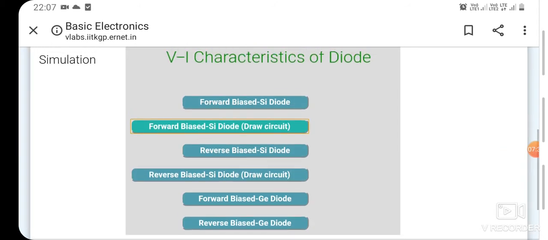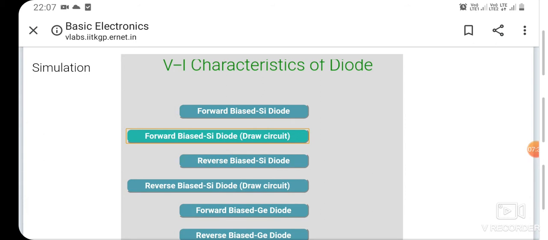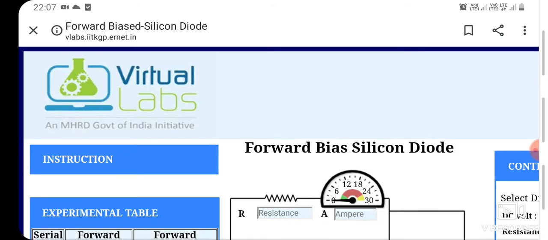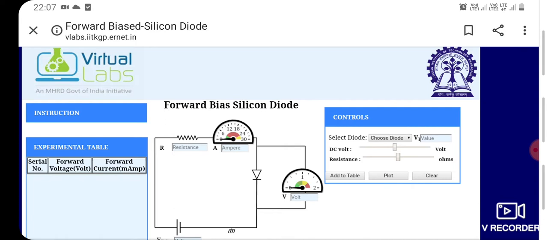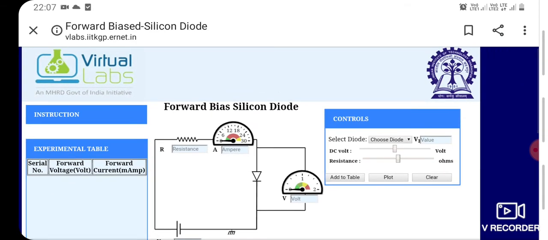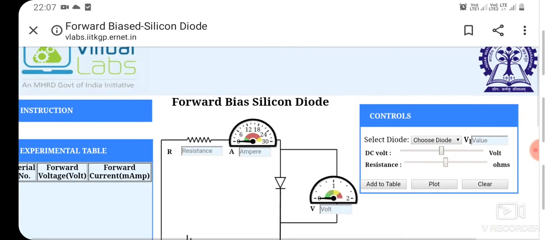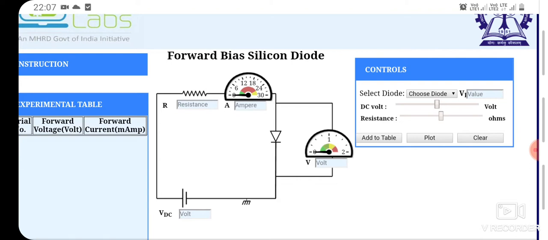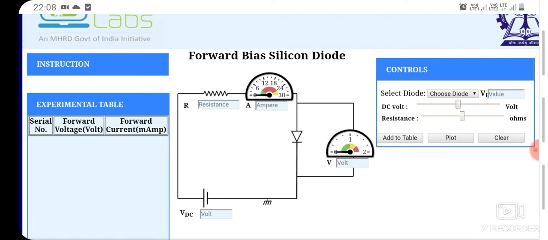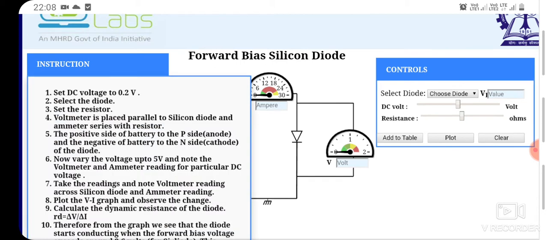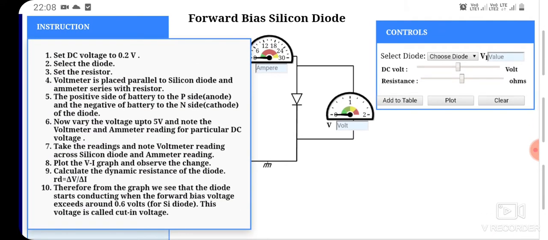You can see this page I have already shown you previously. You have to click the forward bias silicon diode. After clicking, this page will appear. Now you can decrease or increase the page. The view will be better if you use Internet Explorer. Now in this page you can see that the circuit is already done. You just have to follow the instructions given, that is, click the instruction, and here you can see everything is given.